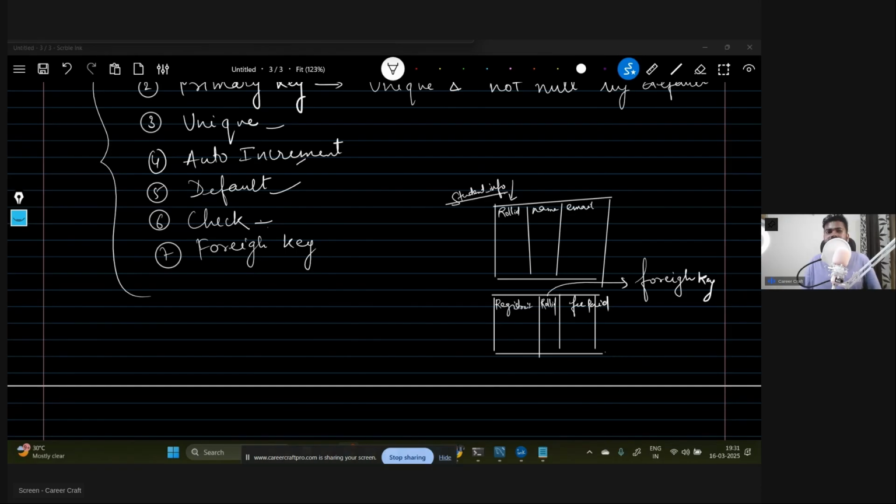Vipin says to make relationship. Fine. But what will happen if you make the relationship? Relationship is fine. Relationship can also be made from another column. But why explicitly say that this is foreign key or this is not foreign key? Why? Very, very important.